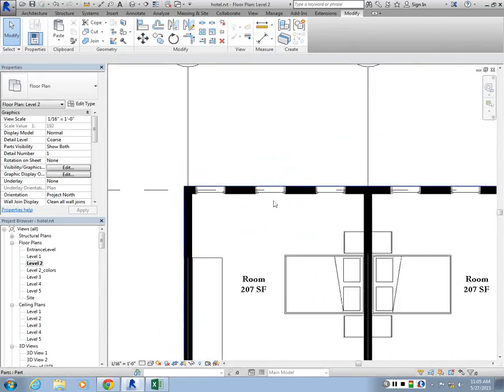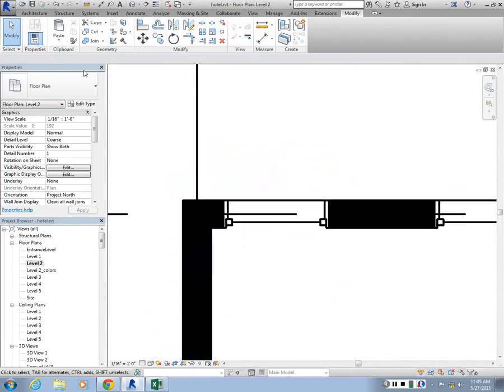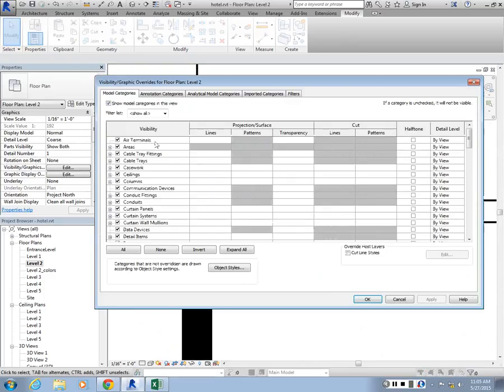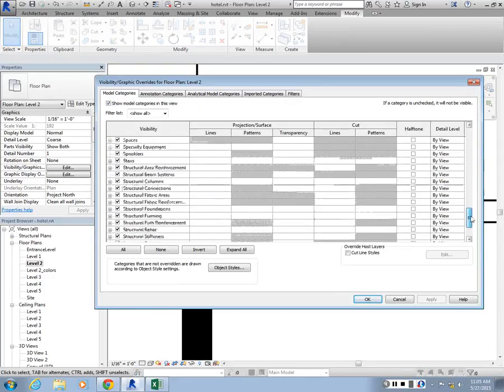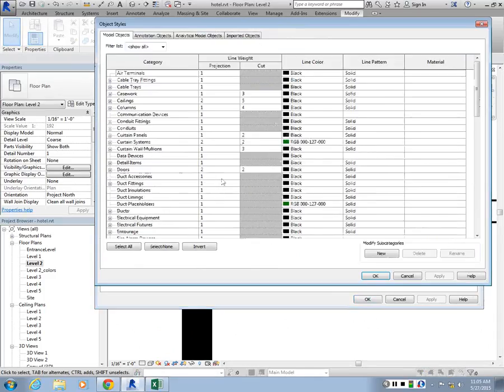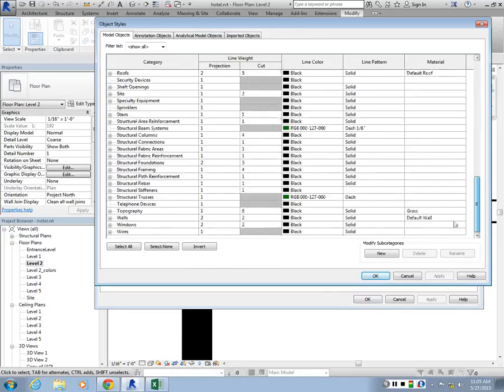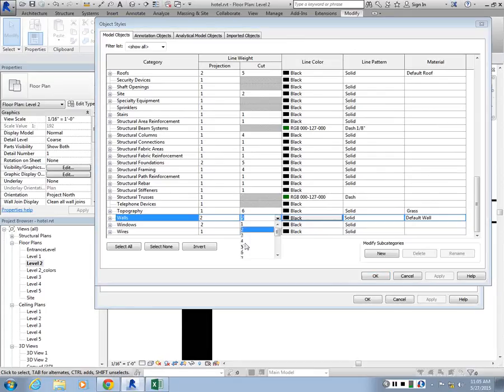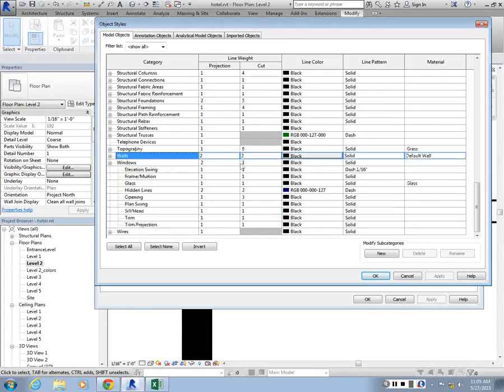While I find it, just go to Visibility and Graphics, Object Styles. This is where I updated some of the line weights. So I decreased the wall cut line weights here. They were like 4 or 5, which is pretty thick. I changed also the window details, right? I changed the glass, the frame.